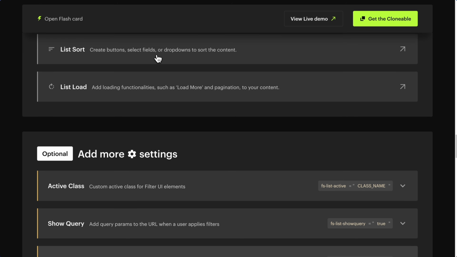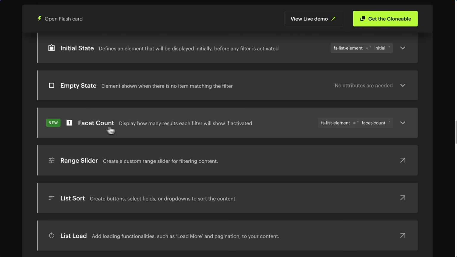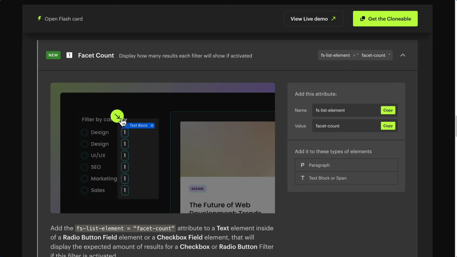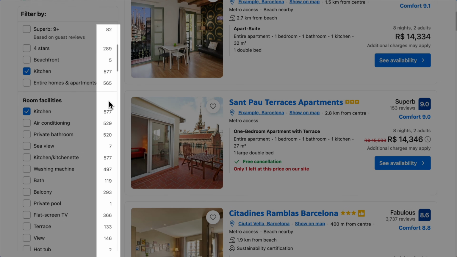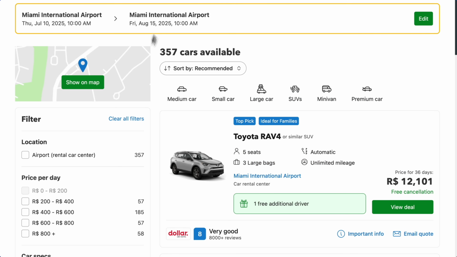Cool. Moving forward, we will implement this new feature called Facet Counts. This attribute will display how many results each filter will show if activated. This is very common on websites when you are booking a hotel or want to rent a car.